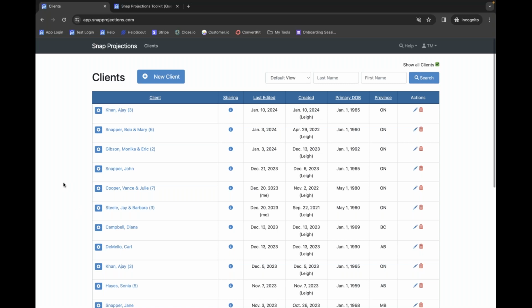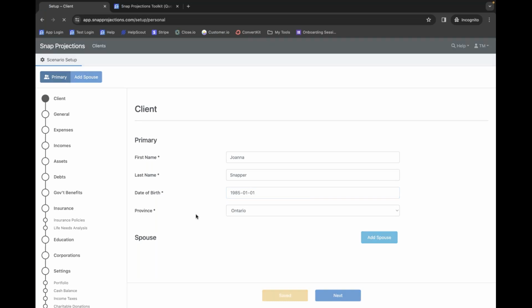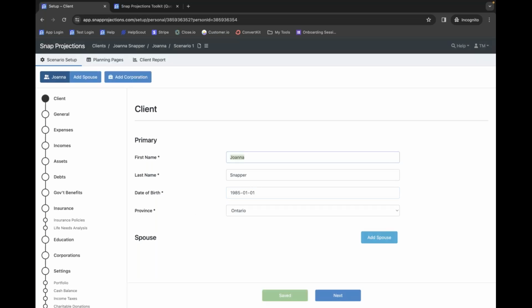So where do I start? And let's push the largest button on the screen, really. Okay, so we'll enter information for Joanna Snapper and John Snapper. Both of them are born in 1985. And I'm going to put January 1st here. You basically don't even have to input the client's exact date of birth. You can simply put January 1st of that year if you don't want to.